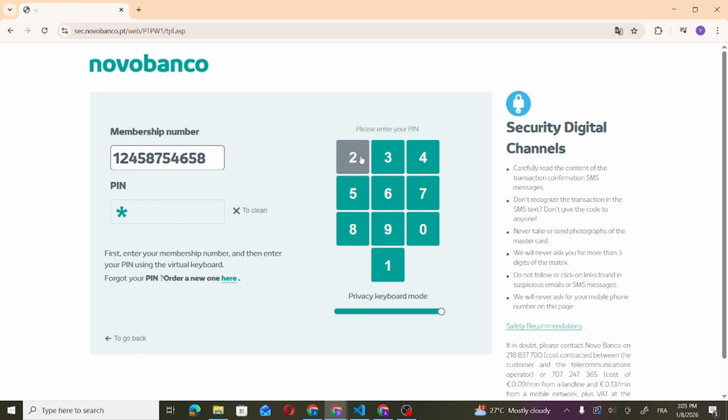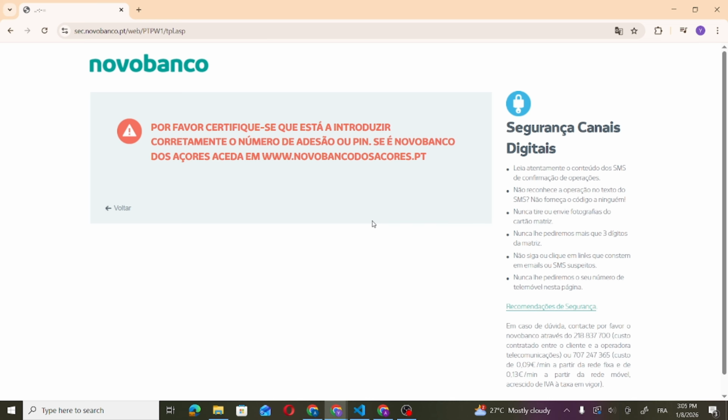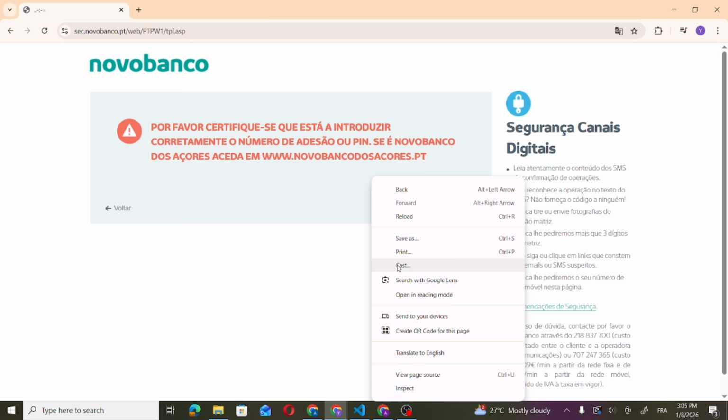And then you need to input your PIN here. If it is right, it will automatically log you in. If it is wrong, you will see this prompt.